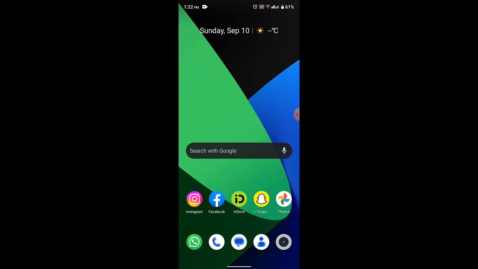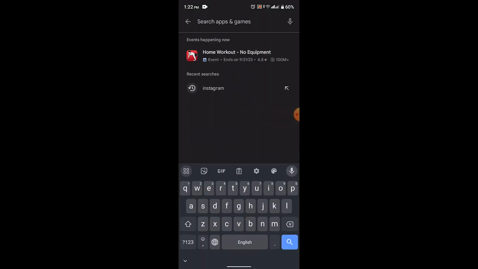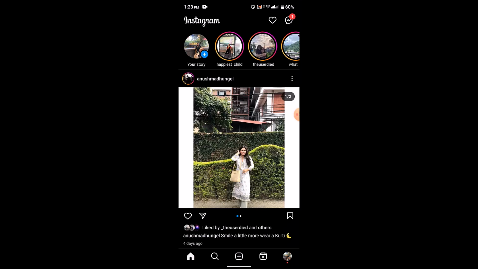In order to remove a link from Instagram bio, first things first, make sure that you've updated your application. If not, head over to your Play Store, and after you open up the Play Store, in the search box type in Instagram. After that, if you see update instead of open, which means that the app needs to be updated, and after updating the application, log in to your Instagram account.